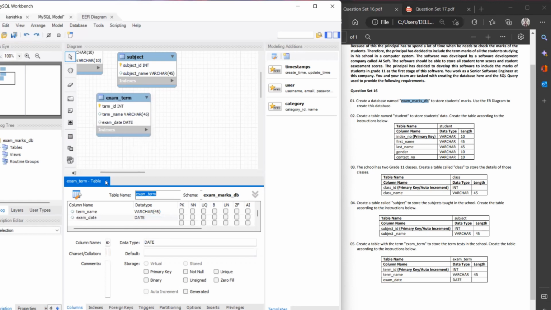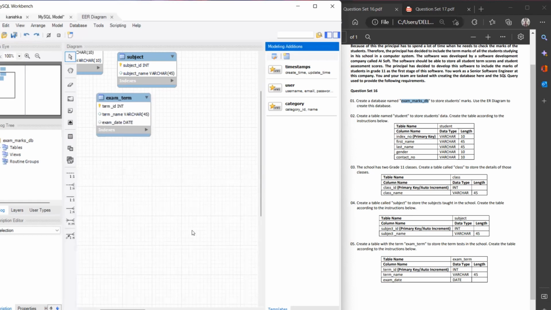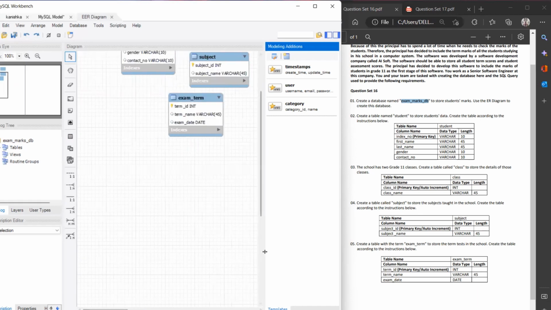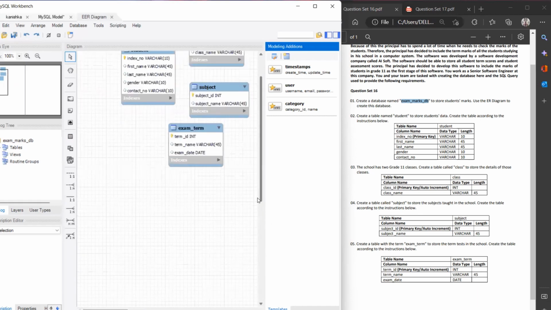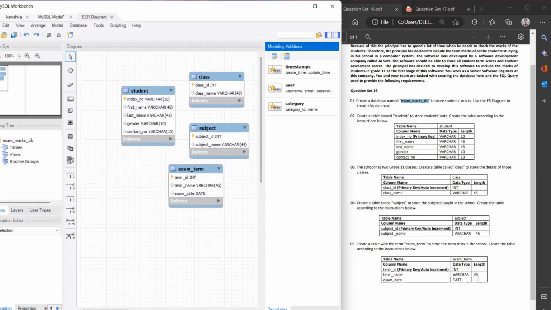Now our fourth table is done. This is the view of the 4 tables which I created.